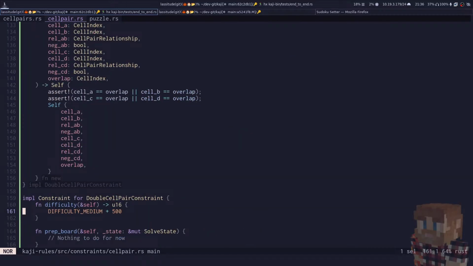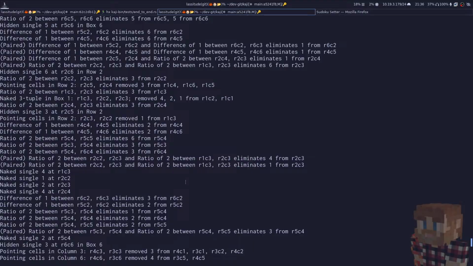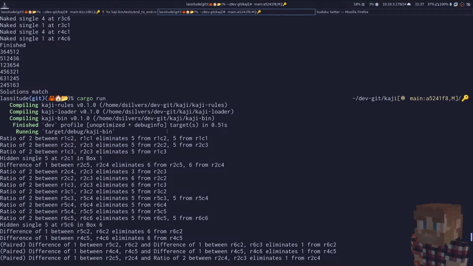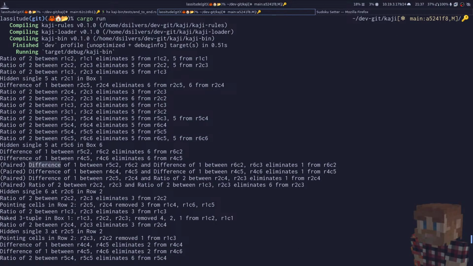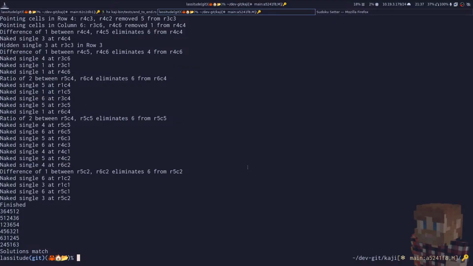So let's pop that back up to 1500 and do a cargo run. And we're getting the operations we need, which is good. And so here we got the paired difference eliminated 1, paired difference eliminated 1, paired difference and ratio eliminated 1. Paired ratio and ratio eliminated 6. We got hidden single 6, and we repeat, and we can make our way out. Good. I believe that more.